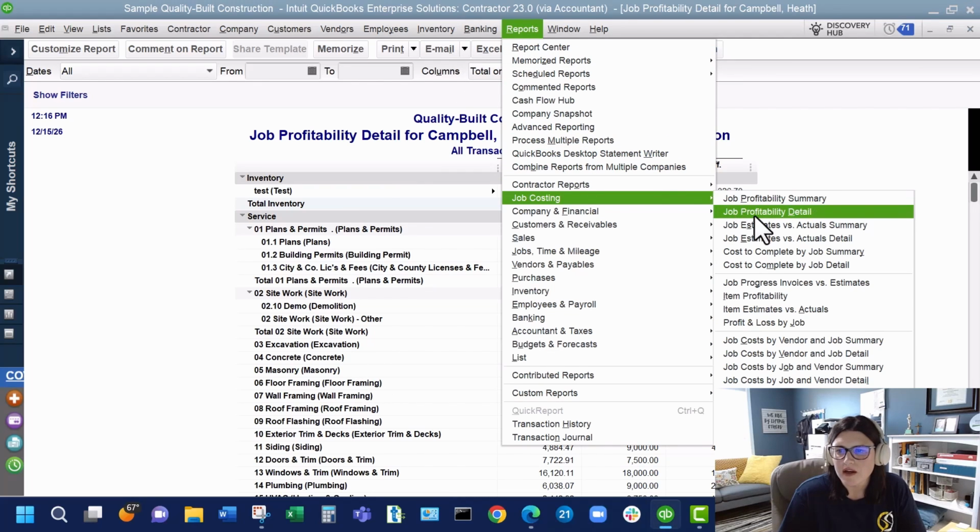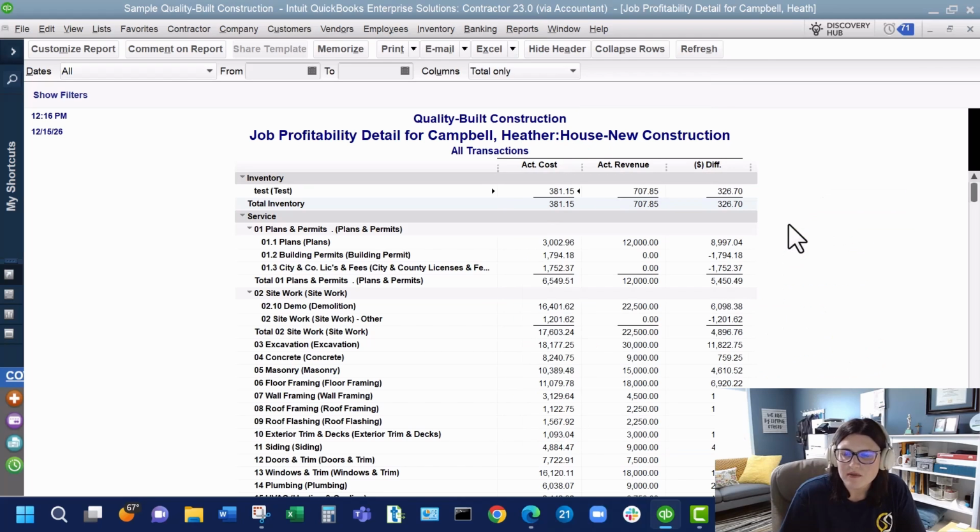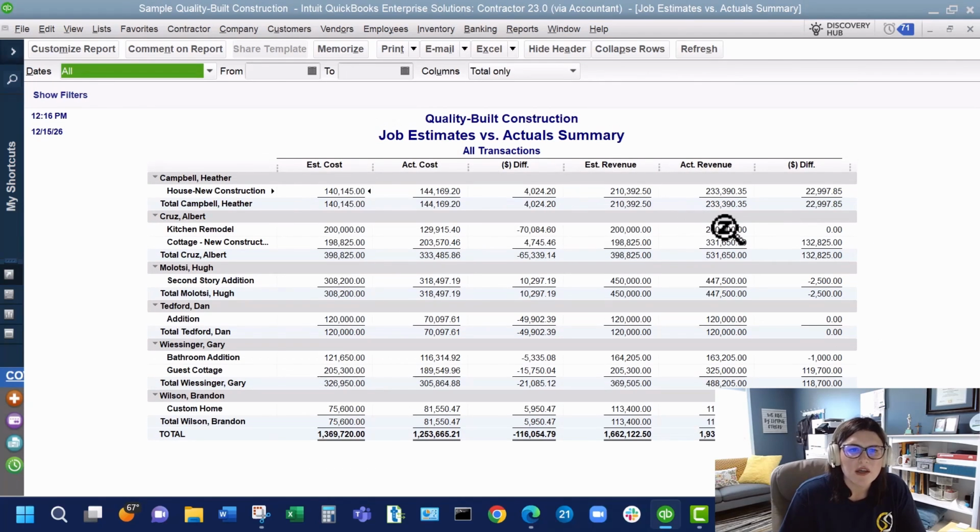All right, and then we've got our estimates versus actual summary, which is a very popular report as well. Here's our estimated cost. That's coming from our estimate and what items we have in that estimate. Then we have our actual costs. These are bills and expenses that have actually been booked. What's the difference? What was our estimated revenue from the estimate? What was our actual revenue? And what was our difference?